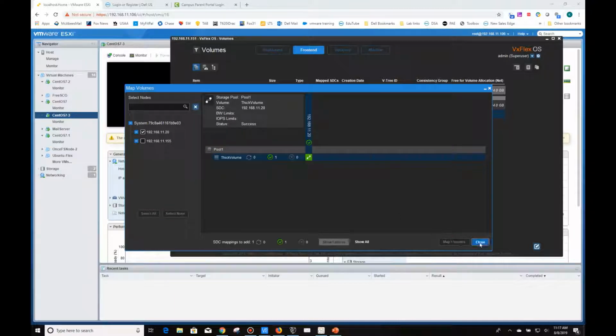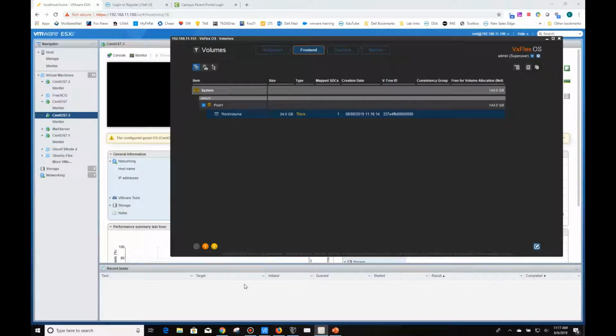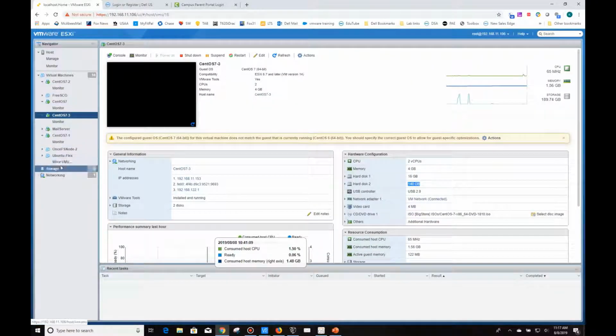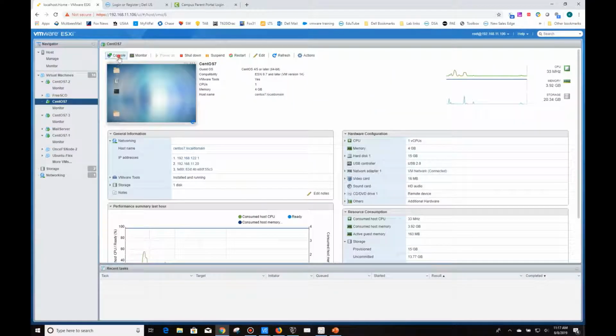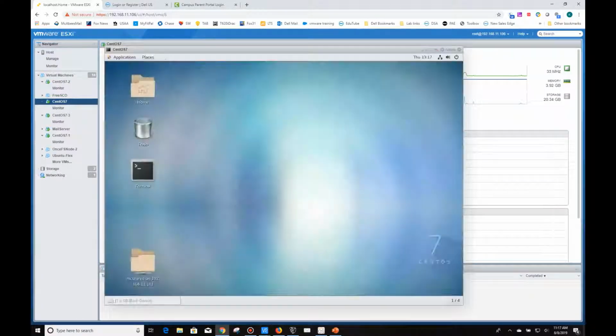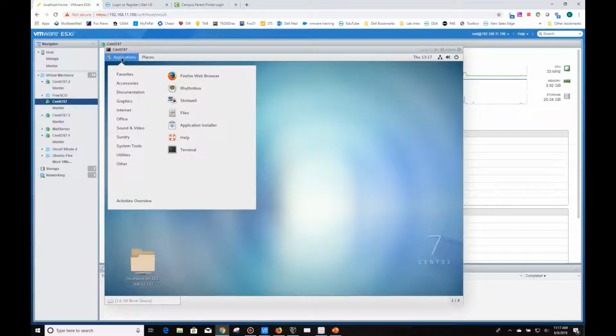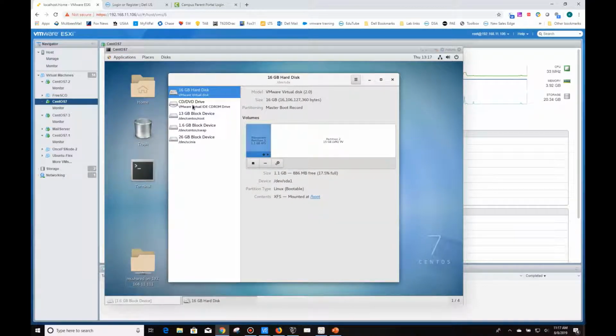Let's go ahead and map that volume. Now if we hop over to our virtual machine, let me just move this down for now. More VMs. So this is the one I've mapped it to. And then we have to format and mount that drive. So let's go to our utilities and disk. So you can see it here.